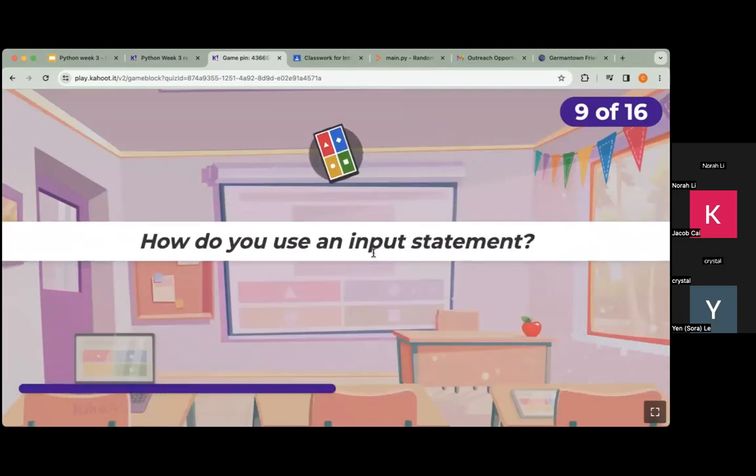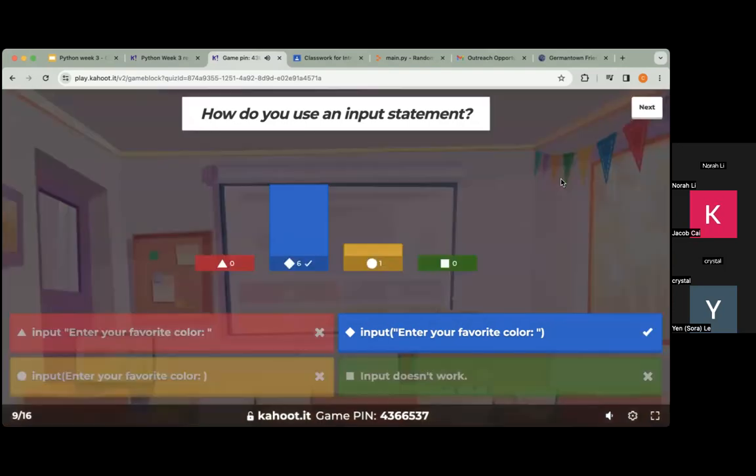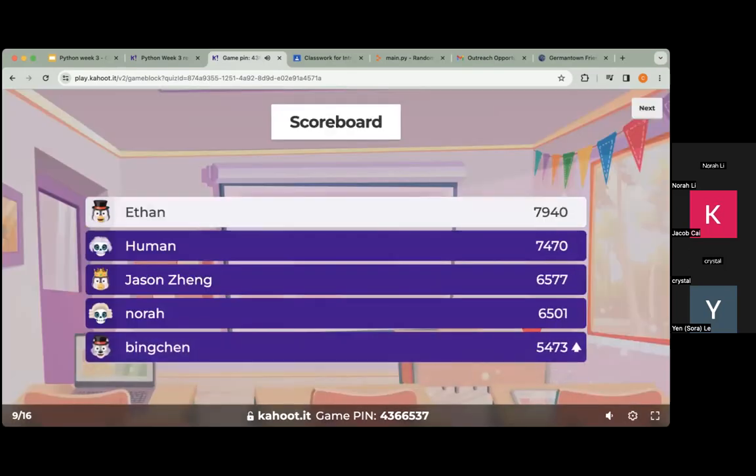How do you use an input statement? We just did this with our practice, so input asks for the user's value. Good job. We have input and quotation marks. Whenever we have a print or an input statement, we always have quotation marks around the words that we want to print.